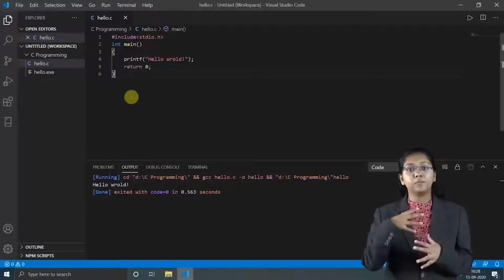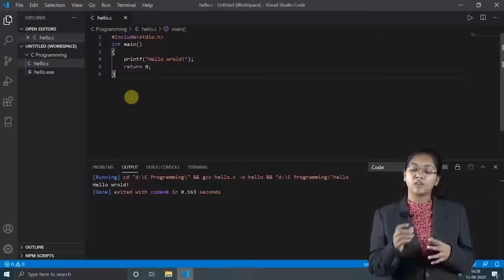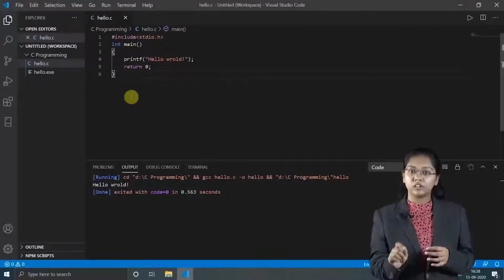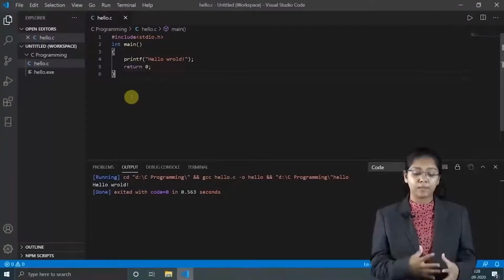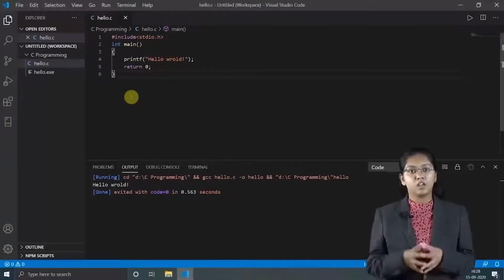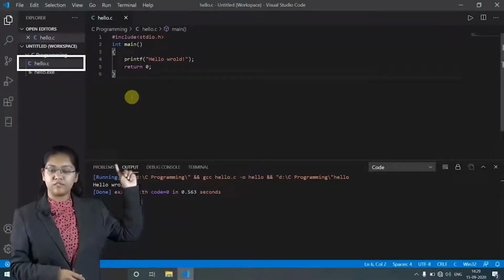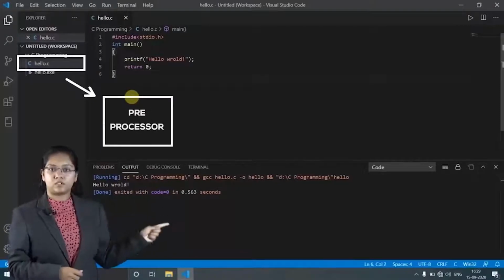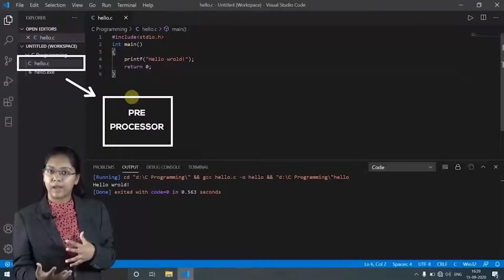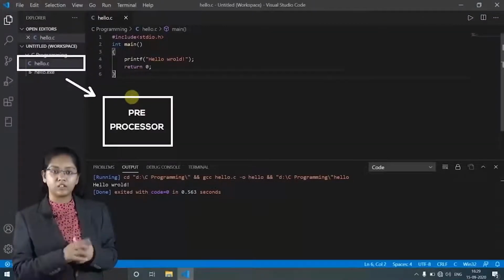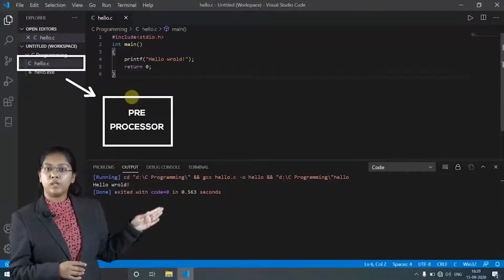But what is happening behind this code? That is what is happening at the back end. After pressing the run button, how am I able to run the code? How is my output getting generated? So this is my hello.c. I have to take this hello.c file to the preprocessor. This is the process which is happening in the back end of the compiler. This hello.c, that is the source code, will go to the preprocessor.